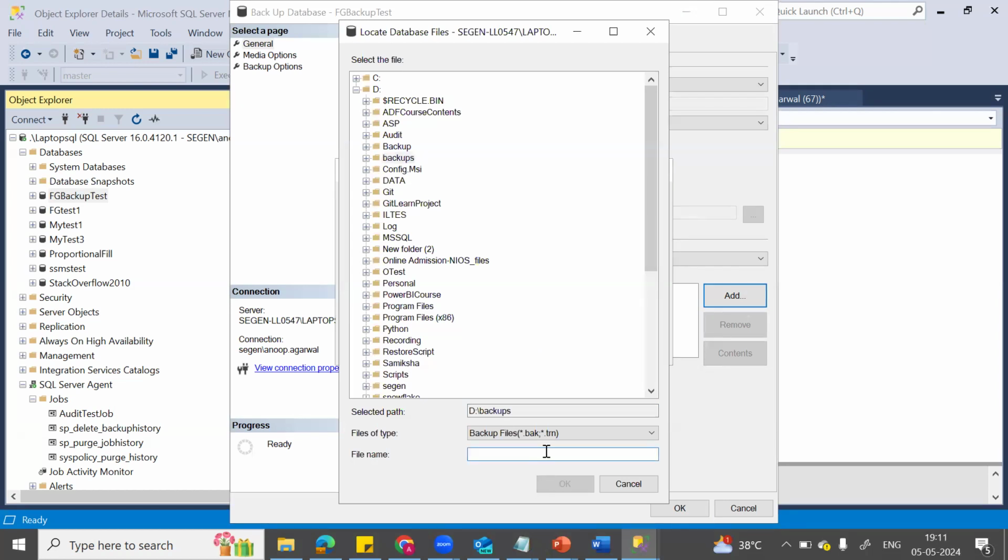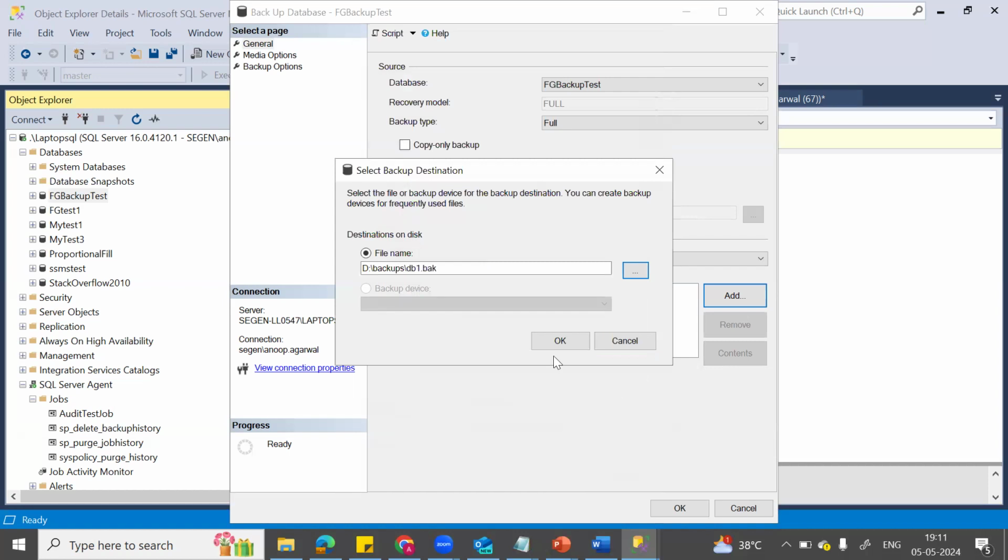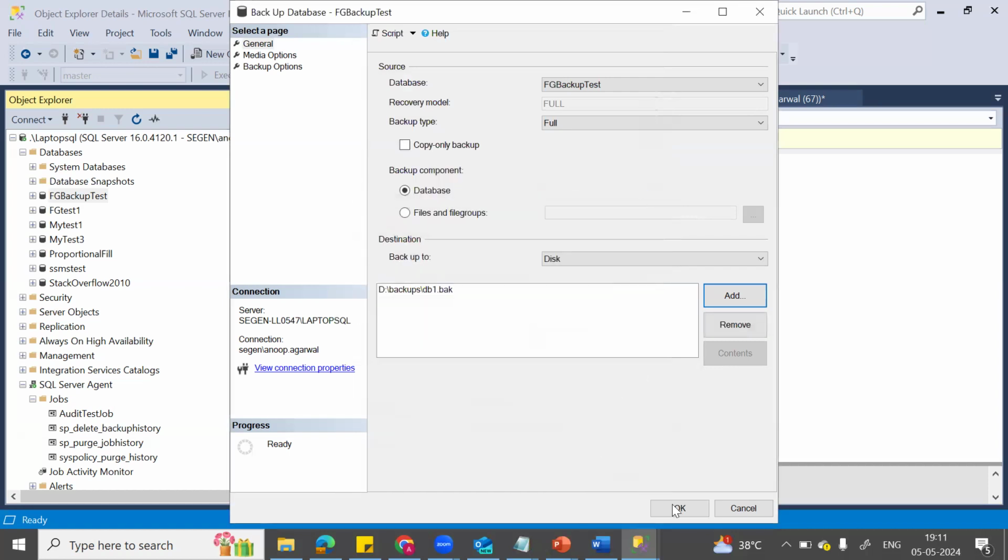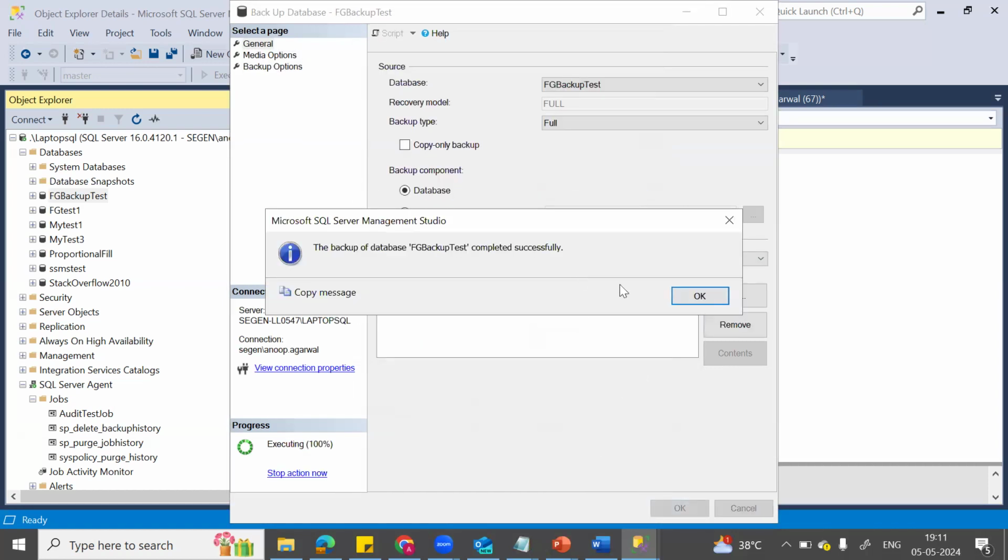So I'll just say ed1.bak. You can name it anything that you want, but the standard convention is .bak, so that people know this is a backup file. So you just click OK here and click OK. Right, so that's the quickest and fastest way of doing it. The backup is done.